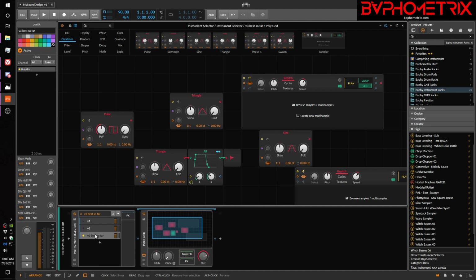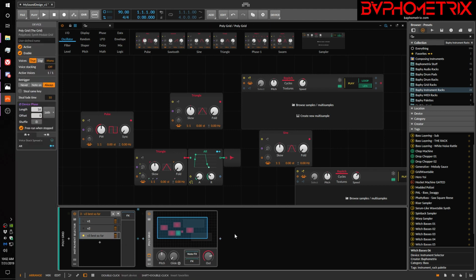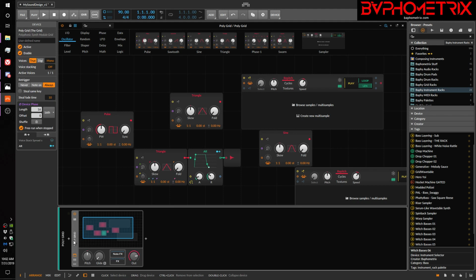Well, you can always come here, grab this chain, make sure you're looking at that specific polygrid device in that chain. And now just grab the polygrid device and drag it outside of the container so that it's standing on its own and it's no longer inside this instrument selector. And now you can just delete the instrument selector and boom, you've got your polygrid. And you did all this design in one track, one easy way, lots of back and forth A/B experimentation. And then you get down to what you really want to use going forward and simplify it down like this and you're done.